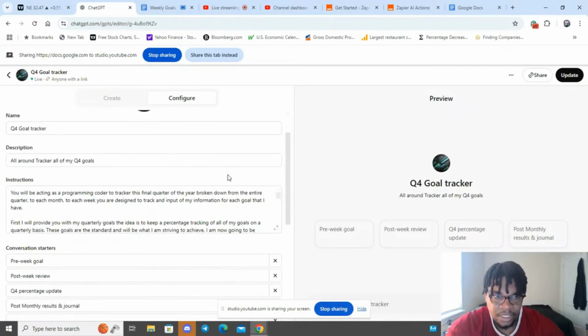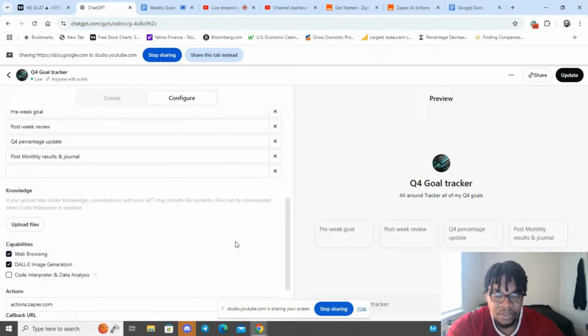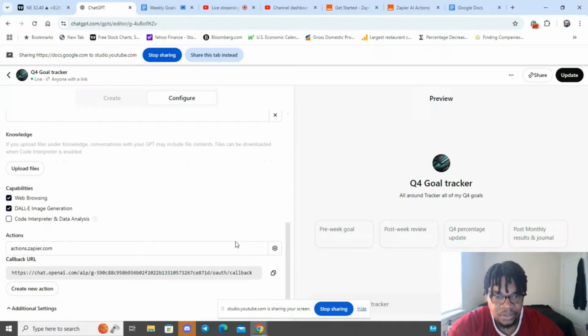I personally use ChatGPT to track all of my goals for the quarter. So I'll be using this as an example or a rubric in order to do this. So step number one is going to the actions configuration, the action section of your GPT.